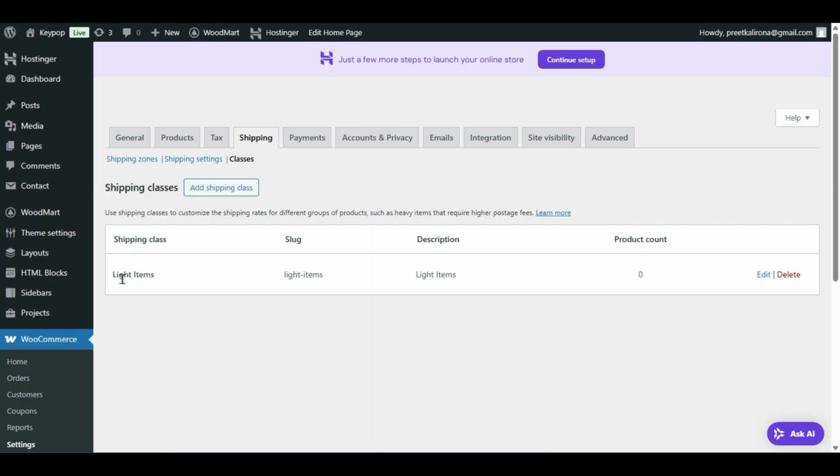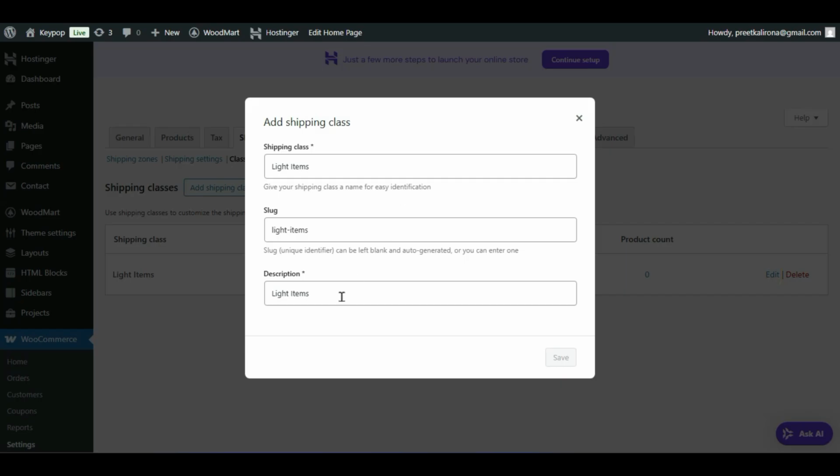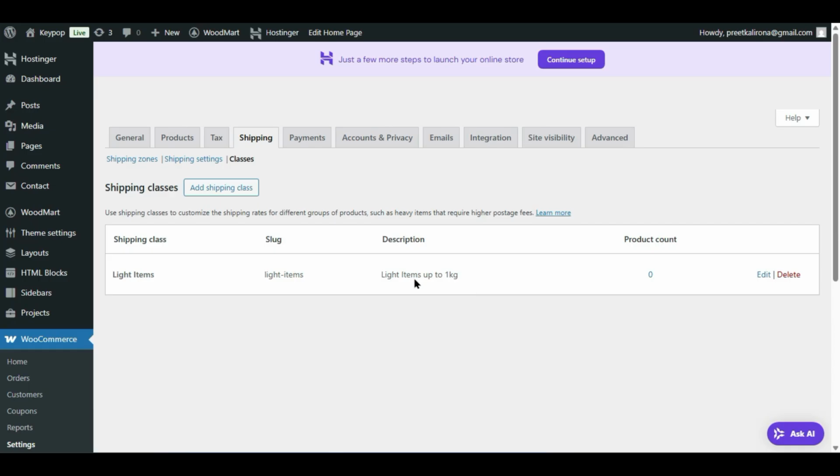Now you can create the different classes under the classes. If I added the light items, you will be able to provide a description about this particular light item, like light items up to 1 kg, the items not heavier than 1 kg. So you have information about this.